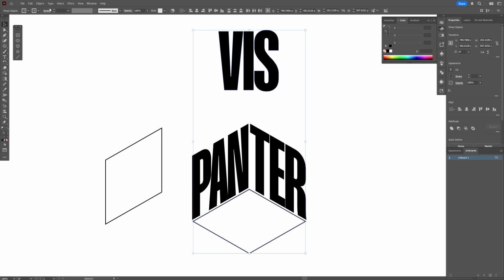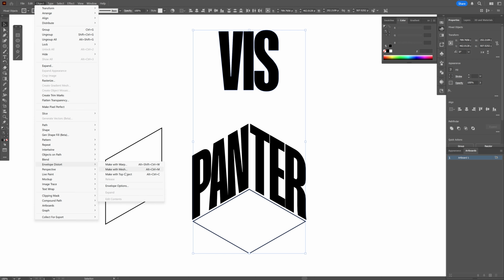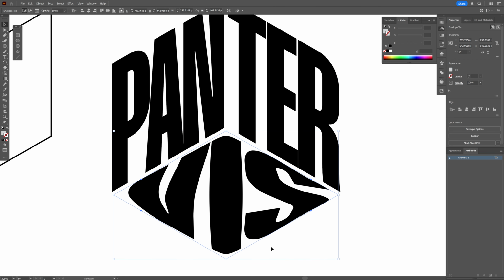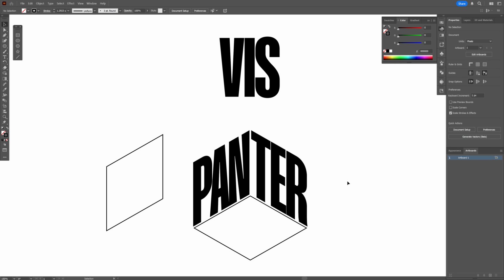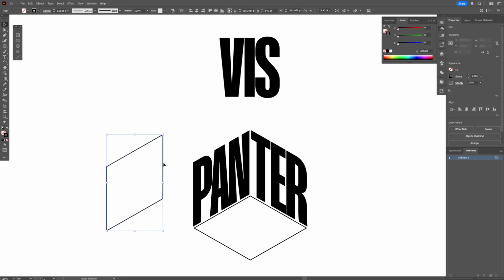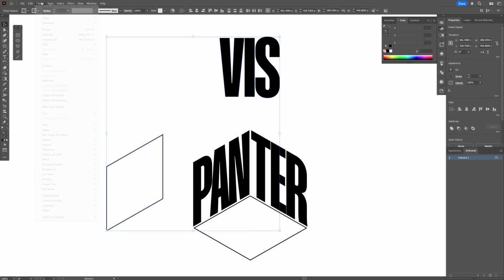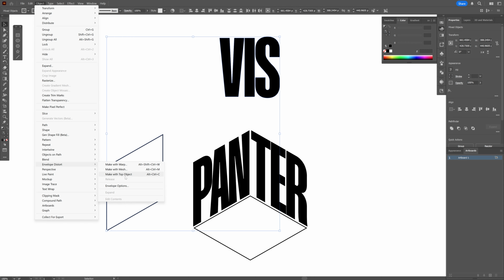And last but not least, you might say that you can do it with this as well by pressing and holding Shift to the text and the shape. Let's see what happens, but it's gonna get distorted. So I'm gonna press Ctrl Z, and instead of that, I'm gonna select this rectangle, press and hold Shift, select the text, go to the object, envelope distort, make with top object.